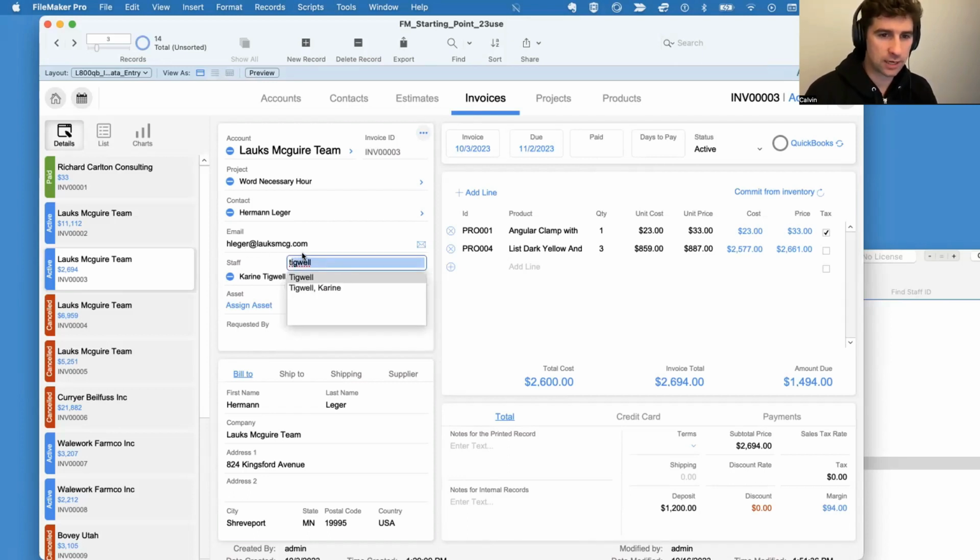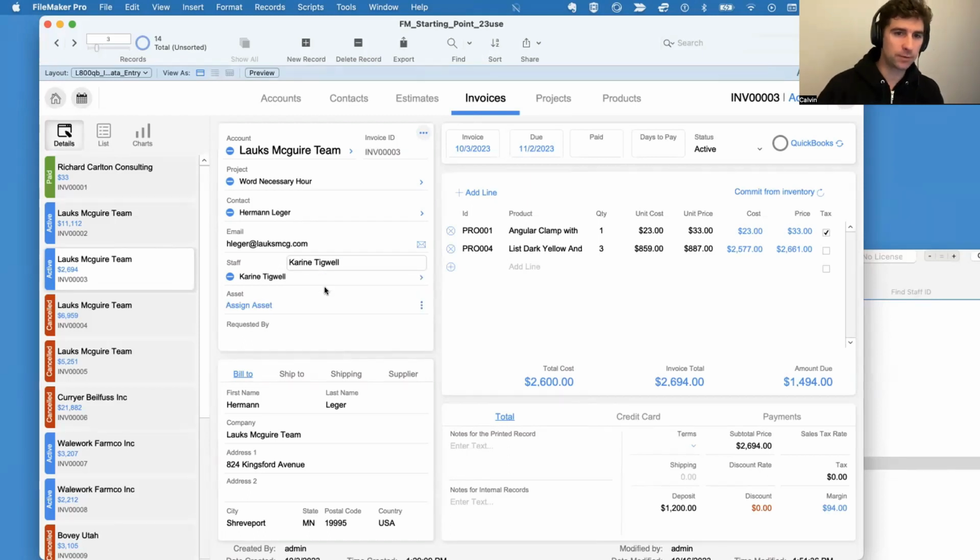If I start typing, the last name pops up. And you'll notice that I typed in last name, first name, and I selected last name, first name, but because it's a lookup, it switched to first name, last name, so all my data is going to be consistent. And you can put any data in there.